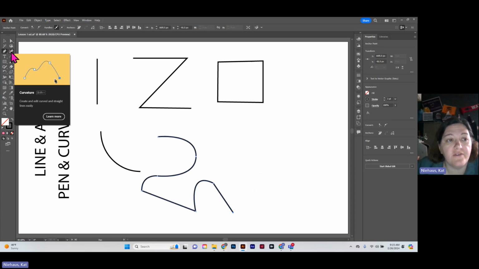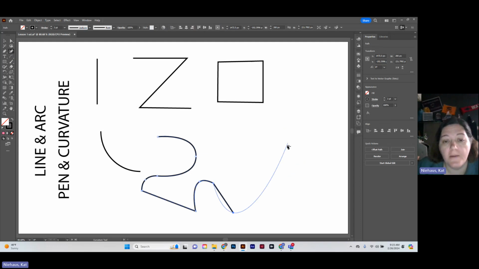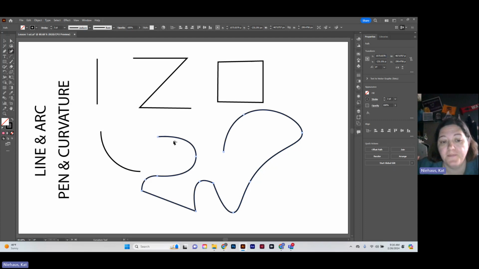Now, the other tool that they have on here is the curvature tool. The curvature tool allows you to create and edit curved and straight lines easily. I will tell you, this tool does take a little bit of work as well. It doesn't always do exactly what you want, and you can switch back and forth from the pen to the curvature tool whenever you want. But I just want you to play with it and see how it works for you. And then again, when you're done, you hit escape.